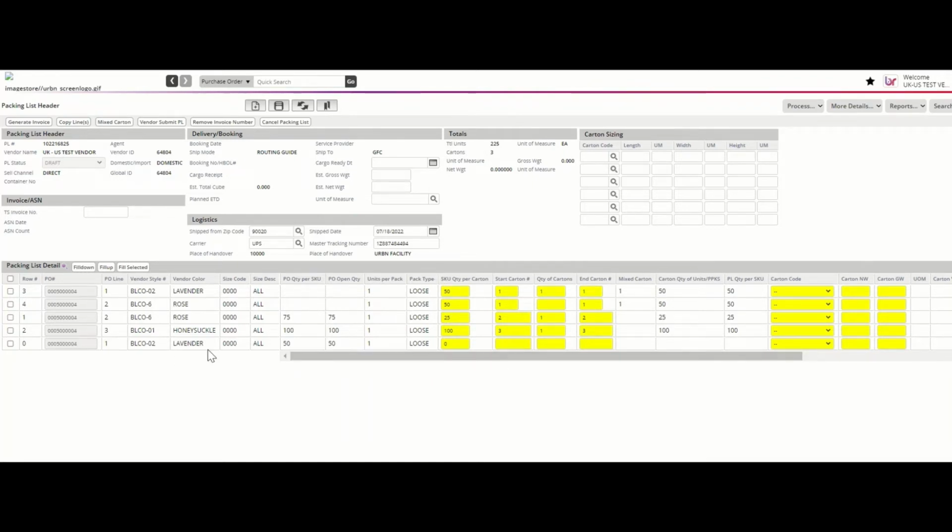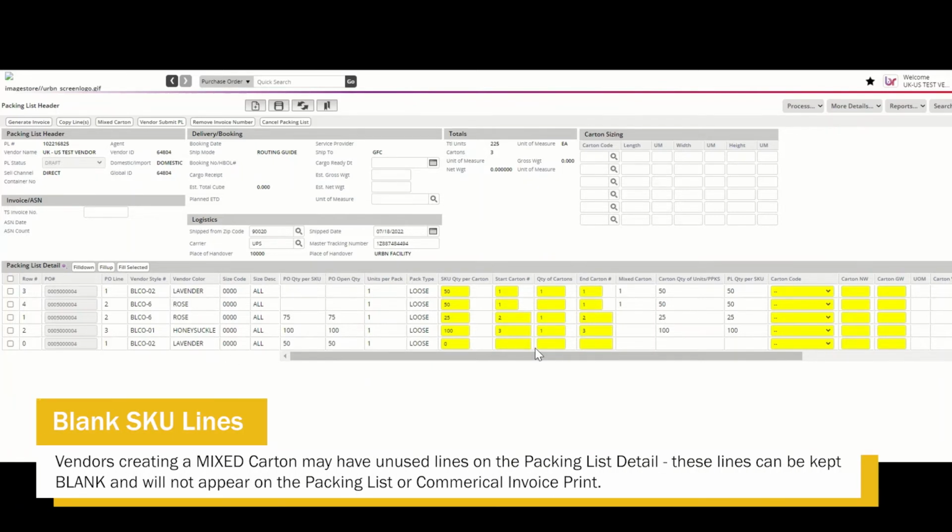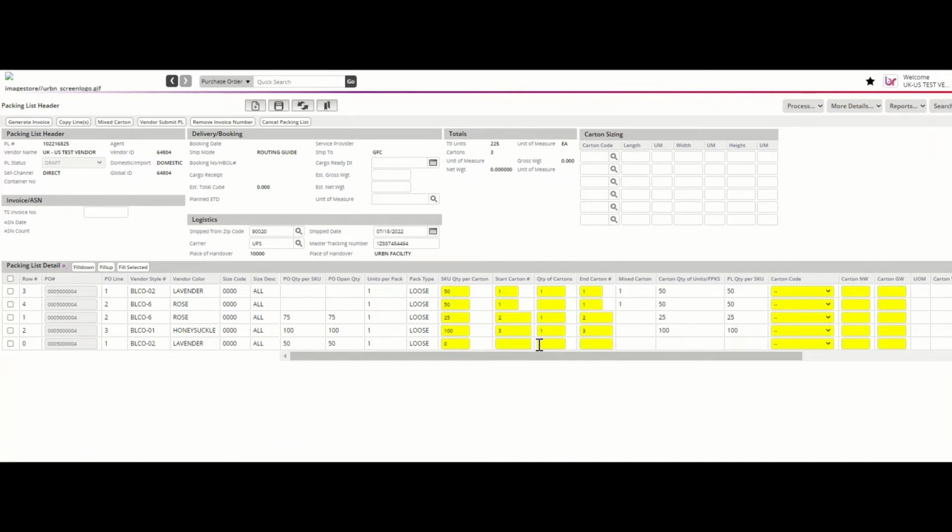You'll notice that my original line of lavender is blank. In this packing list example, I do not need to use the SKU line. Therefore, I'll leave it as is. Vendors are no longer able to delete blank or unused SKU lines off the packing list. Therefore, any lines not used, either through creation of a copy or mixed carton function, can be left blank. These lines will not appear on your Tradestone packing list and will not appear on your Tradestone commercial invoice when printed.